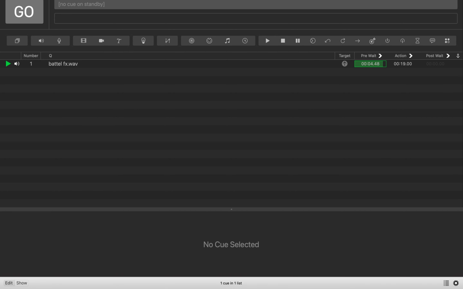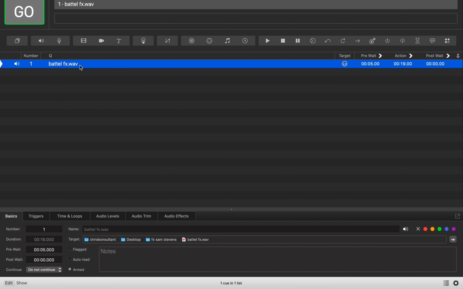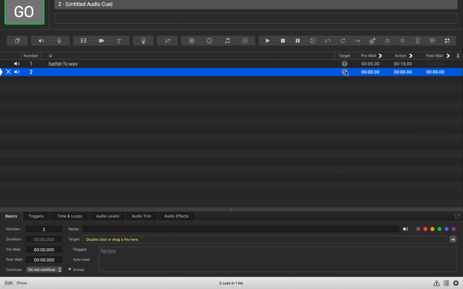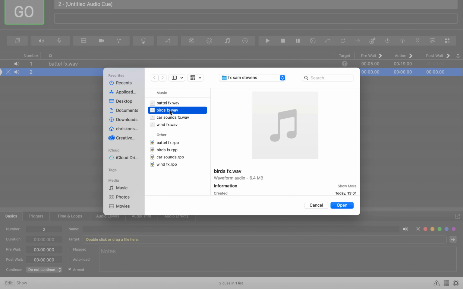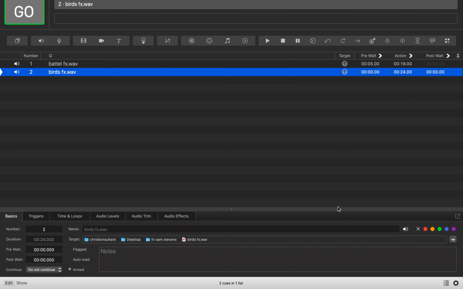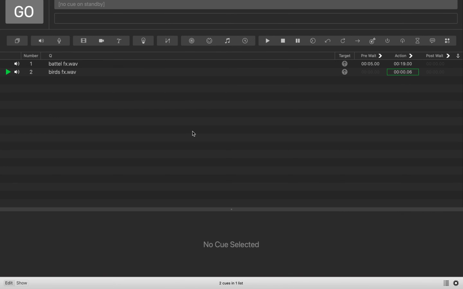you can see it's got a count up, and then it does the same. And that's the same function that happens after for the post wait. When we add in another track, if we just add in this one here, birds, open that, so it's now got birds in there, we can play that.